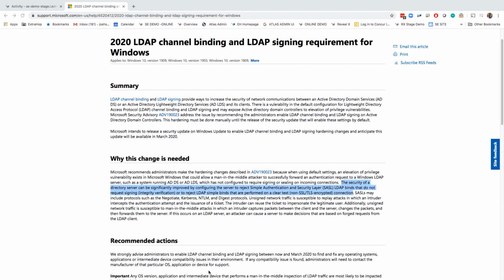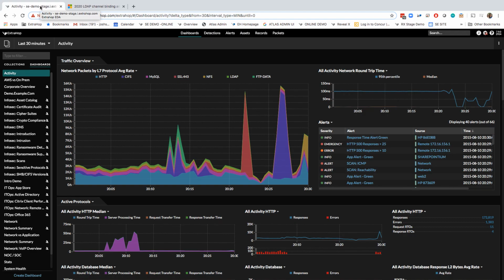And now there's even further incentive because in March 2020, Microsoft is going to start rejecting those simple LDAP authentication methods on current updates. And so that could have a cascading effect on legacy applications. So let's walk through in ExtraHop how you could find those things, how you could audit and use ExtraHop Reveal(x) to understand, do I have this in my environment, and then what applications is it on?